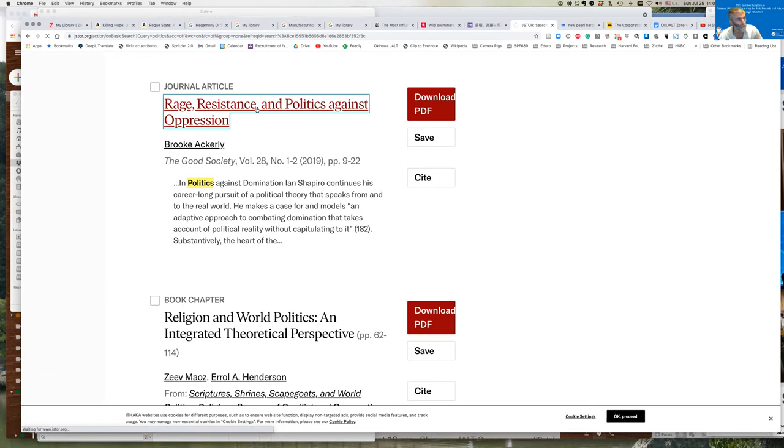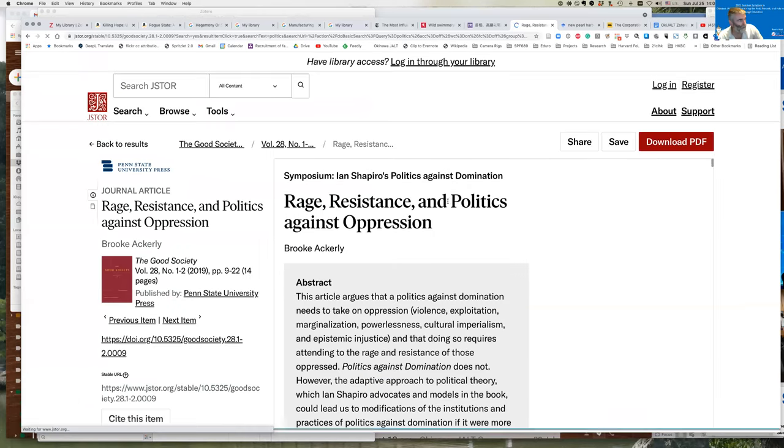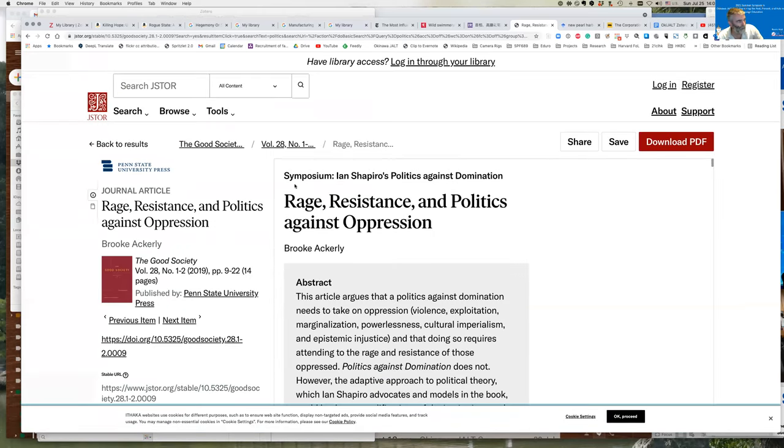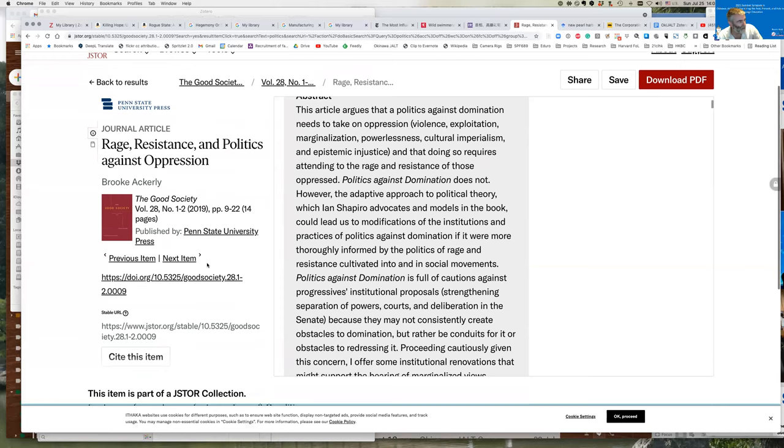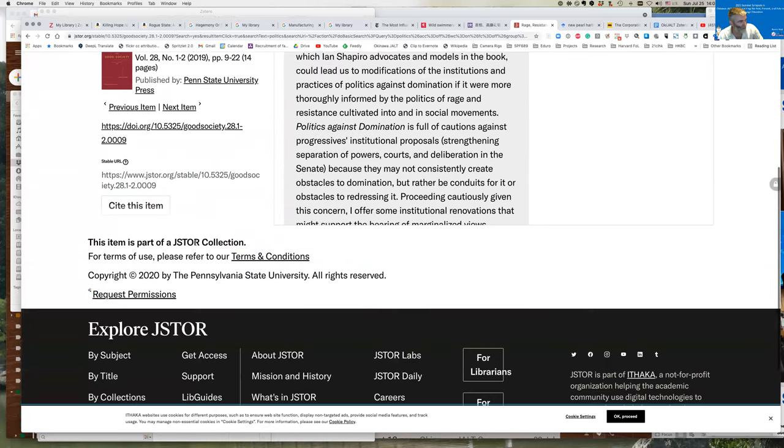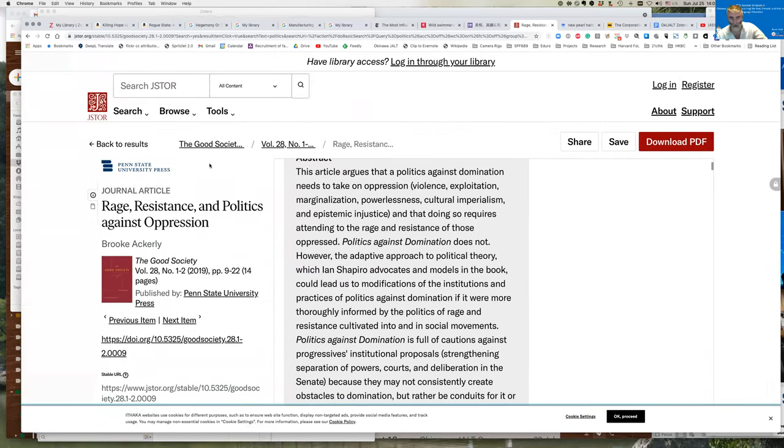So let's open it up. And it'll take us to whichever journal it's from. Here we go. Symposium, Ian Shapiro's Politics Against Domination. Here's the abstract. Here's all the data, pages, published by Penn State U, et cetera. And this is a journal article.